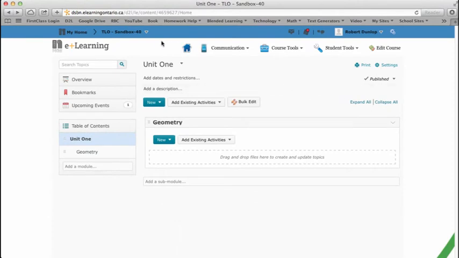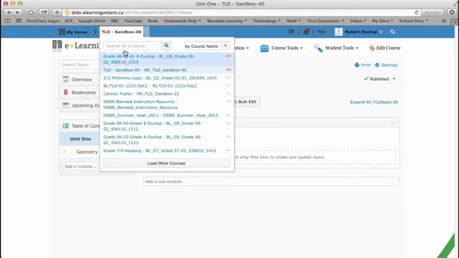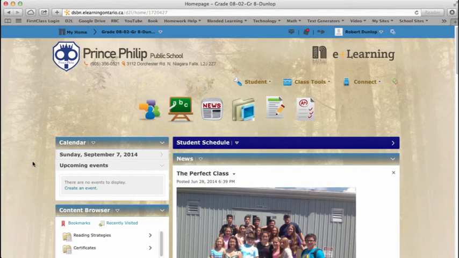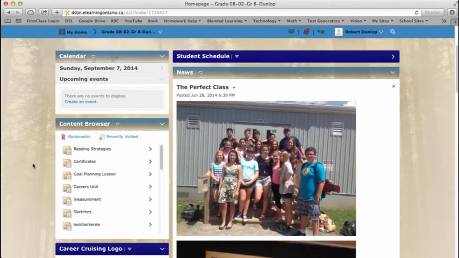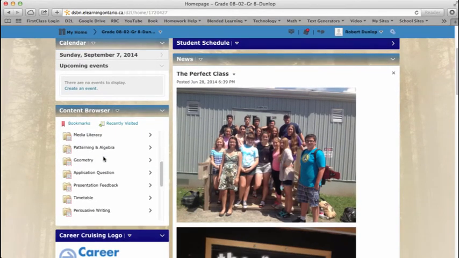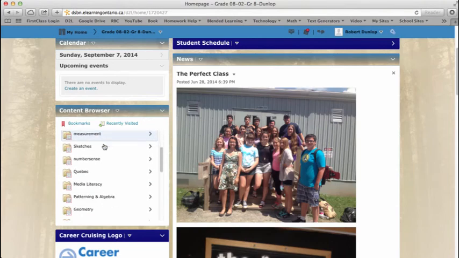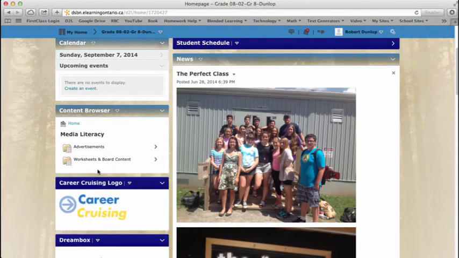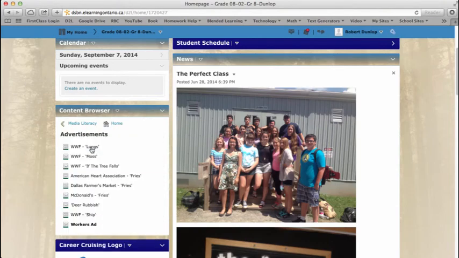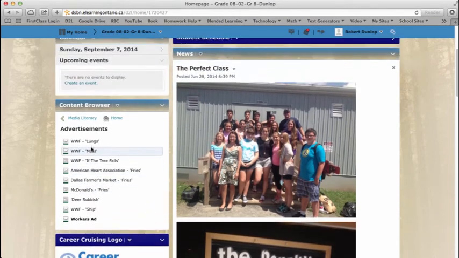Now let's go back to the original course we were looking at and see what it looks like with content added. So as you can see, under content, we have a variety of modules here. If you look through them, and if you click on one of the modules, you'll see that within the module there are submodules, and if you click on that submodule, there's the files that are attached.